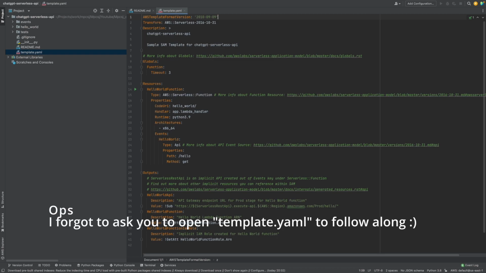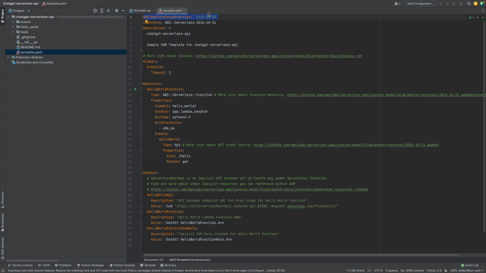The first one is the template version. Since AWS SAM uses CloudFormation under the hood, this is a CloudFormation template. And at the moment that I'm recording this video, this is the latest version for the CloudFormation templates.